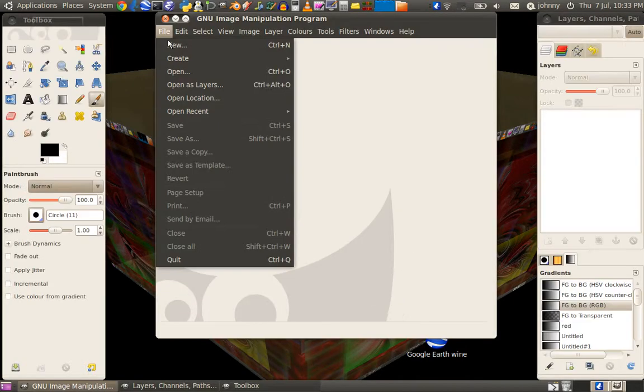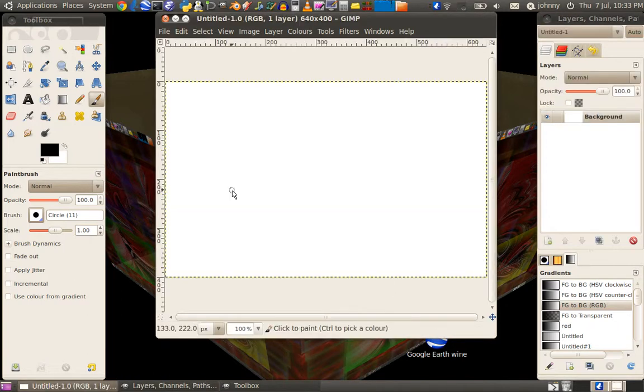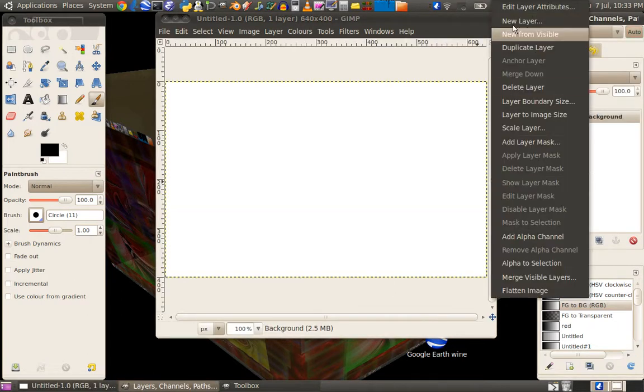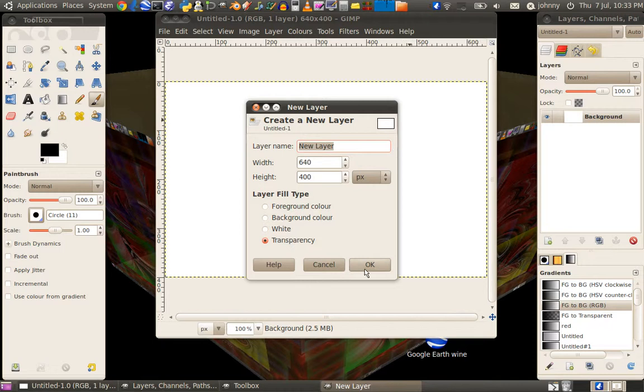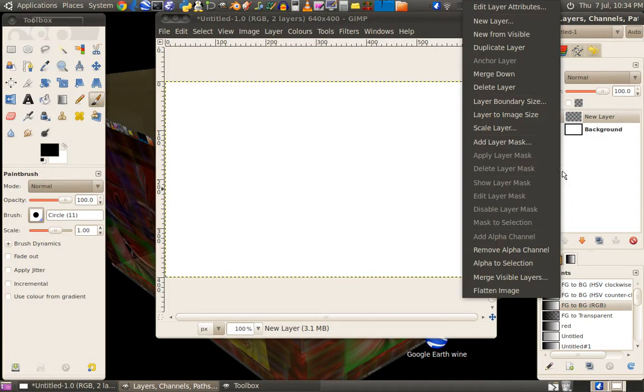So here's GIMP, and you go to File, New, Default. Going to add a new layer, and default's good. It's just right click on there.